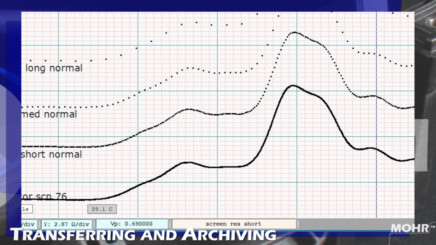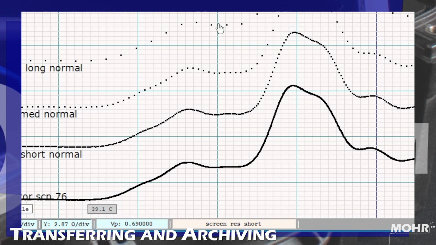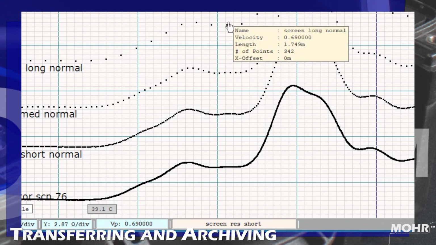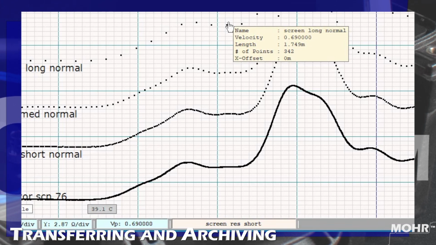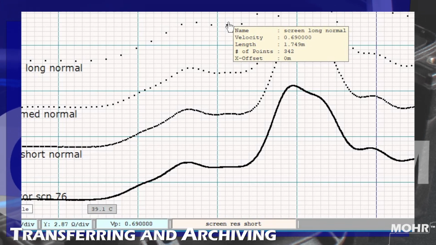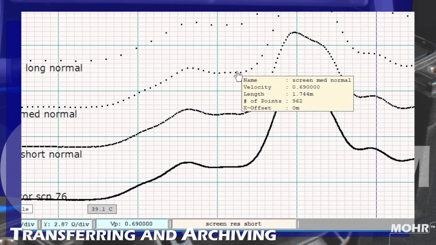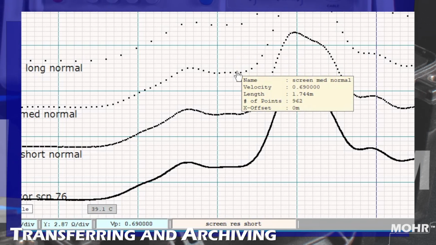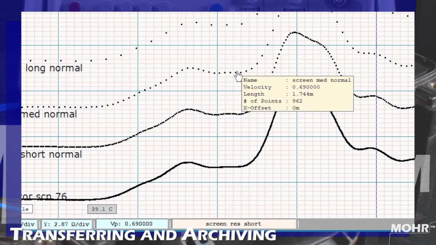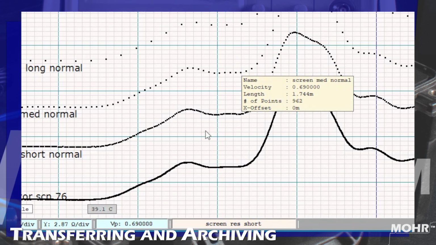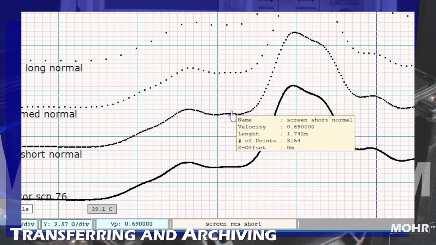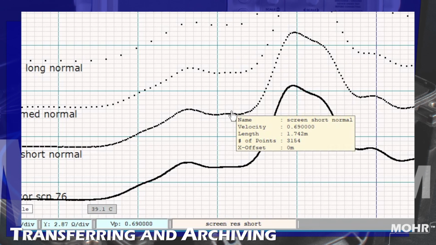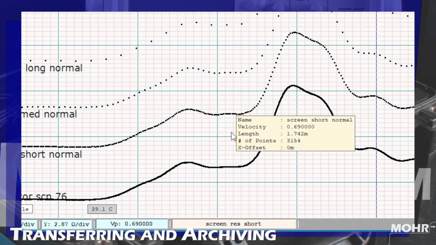And for the normal resolution scan that I mentioned earlier, I've got some other samples that I took before. We can see the difference between normal long, normal medium, and here at normal short. You can still see there's a difference between normal short and the full resolution at 0.76 picoseconds.